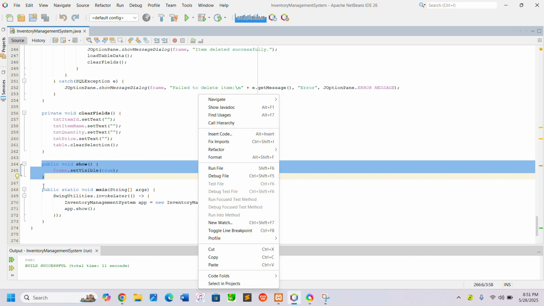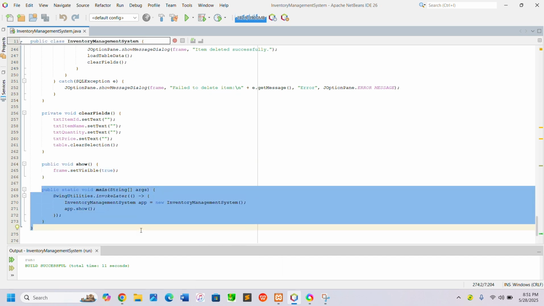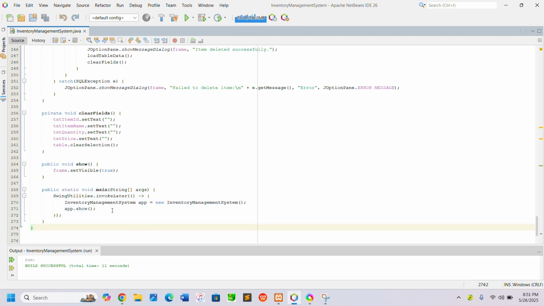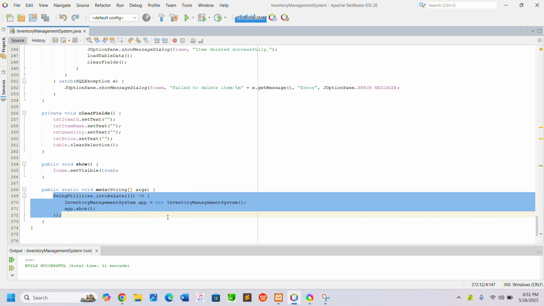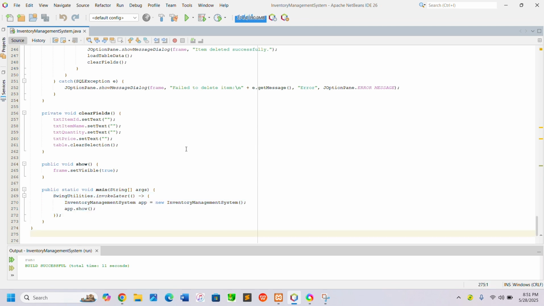Lastly, we have the main method. This is where the program starts. It creates an instance of our inventory management system and makes it visible. The SwingUtilities invokeLater ensures that the GUI is created on the event dispatch thread, which is the proper way to handle GUI updates in Swing. So let's finally run the code.